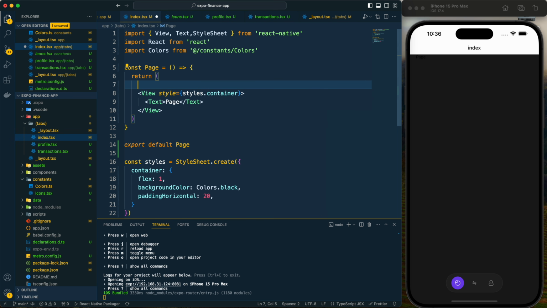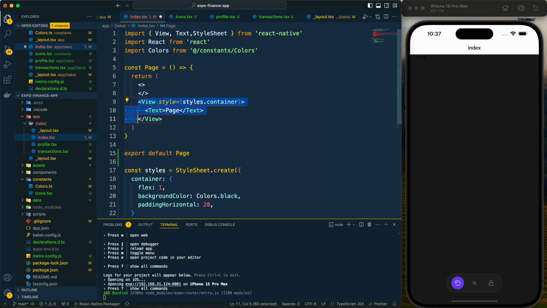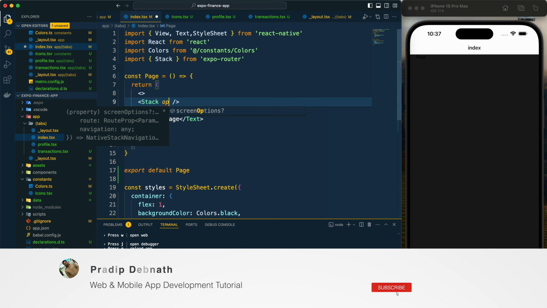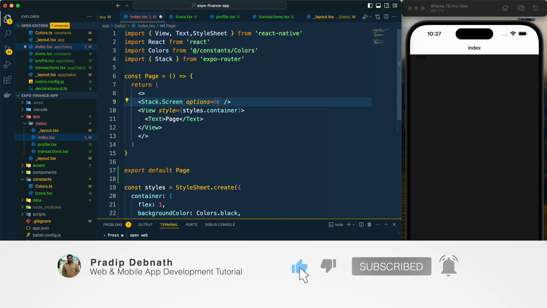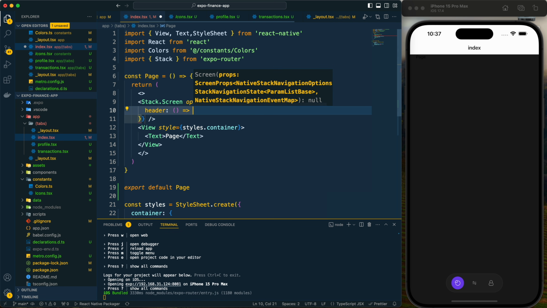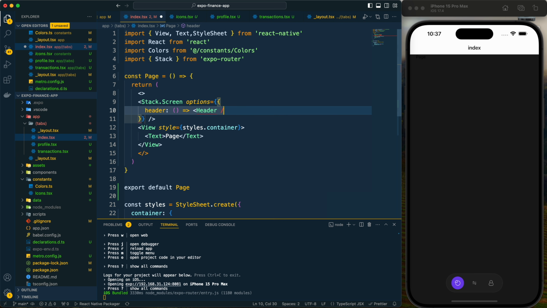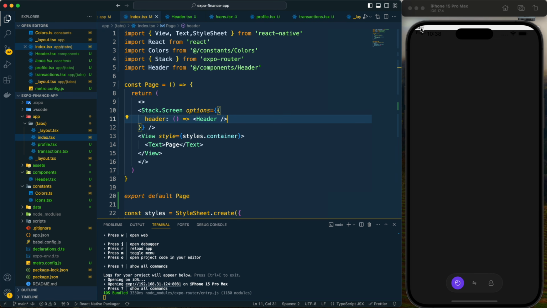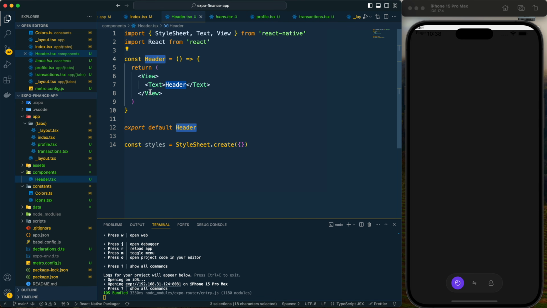So that's why here also I need to wrap it with a React fragment, and then let's import Stack from Expo Router, and then for Stack.Screen options let's add a custom component for the header, and that component I will call Header. So within this components directory let's create a file called header.tsx, and now let's just import it here. So add import from components header. So here we can see the header, right? So that's how we are adding our custom component to the header, and now we can design here as we want.